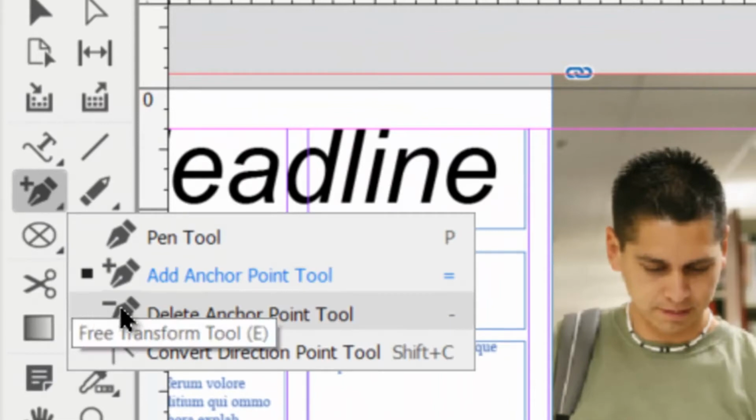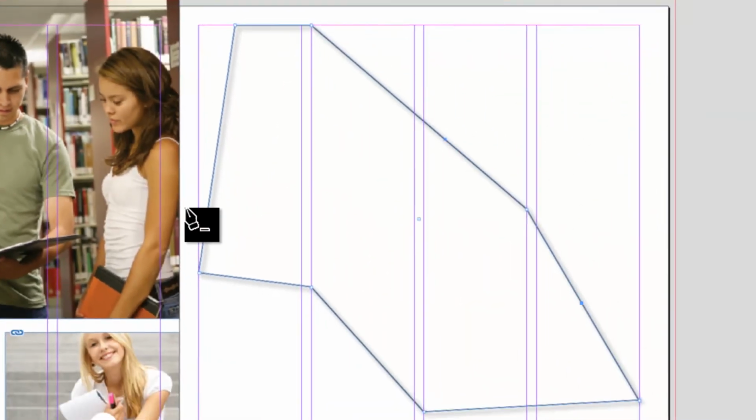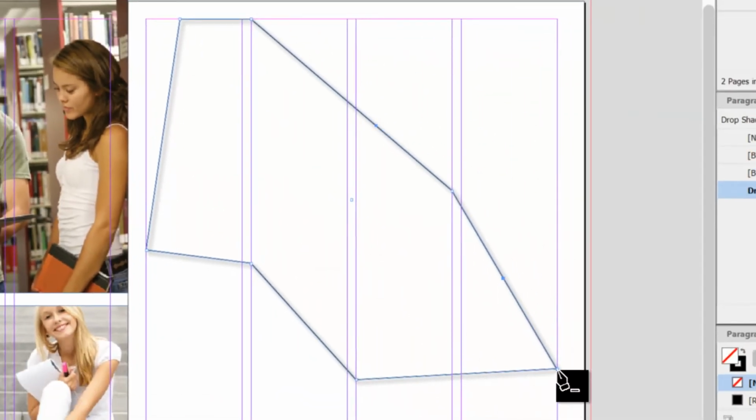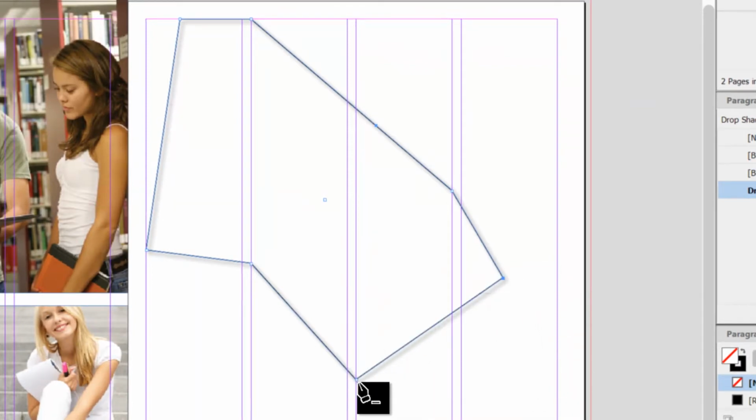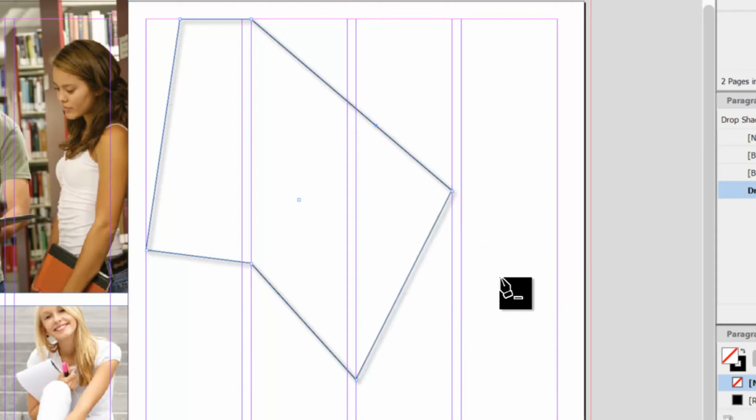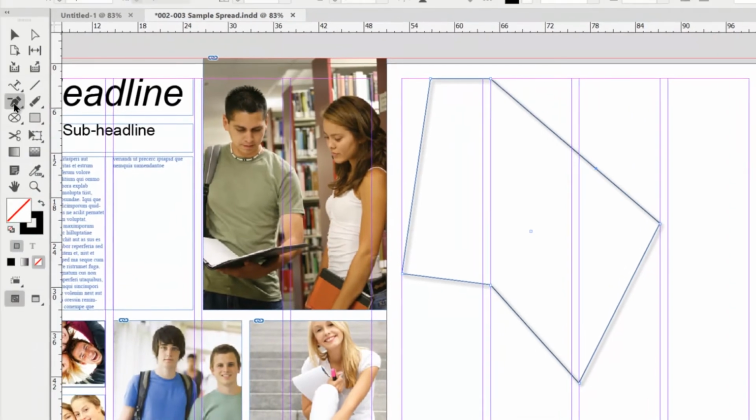Next thing I can do is also a delete anchor point. So I can go in and say I want to remove this anchor point right here. And when it does that, it actually resizes the frame by removing that anchor point and then reconnecting the ones right beside it. So I can just continue to delete anchor points until I get the shape that I'm looking for.